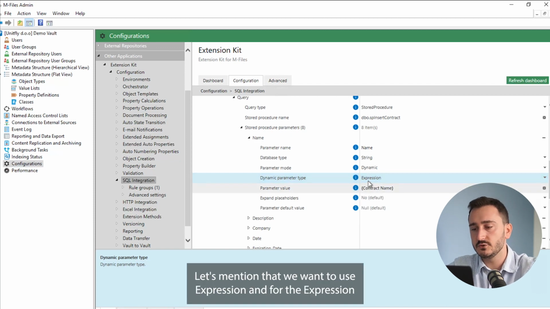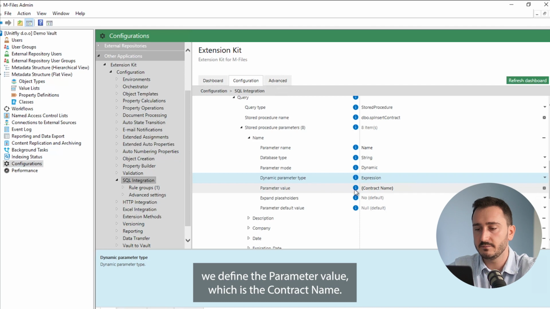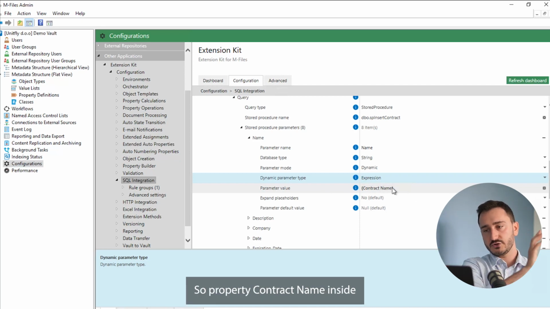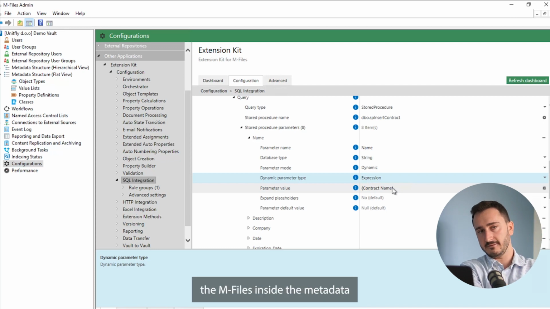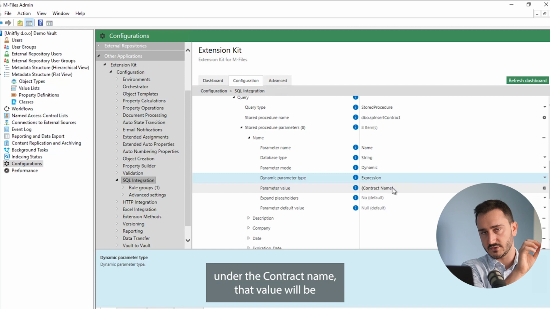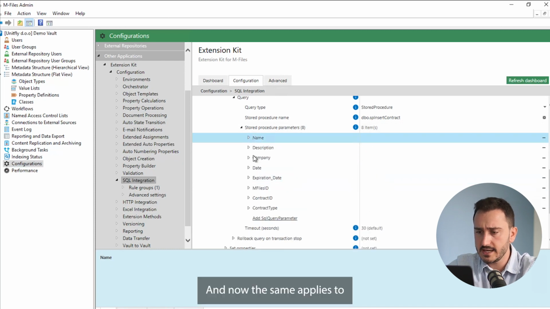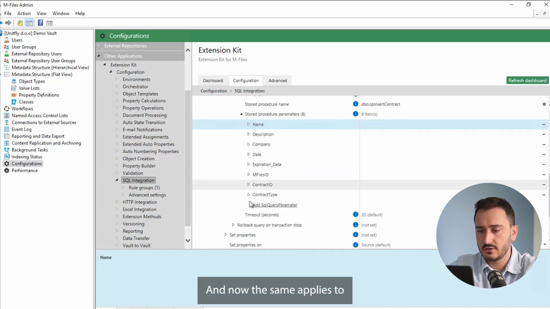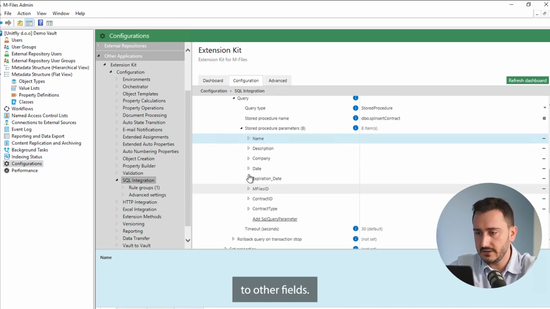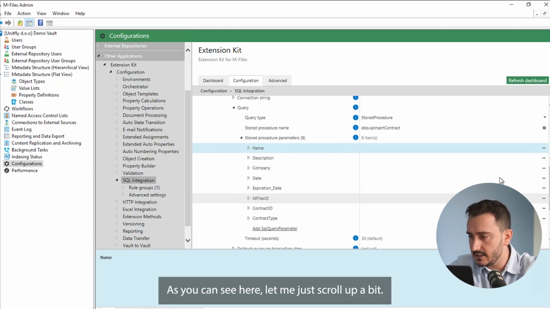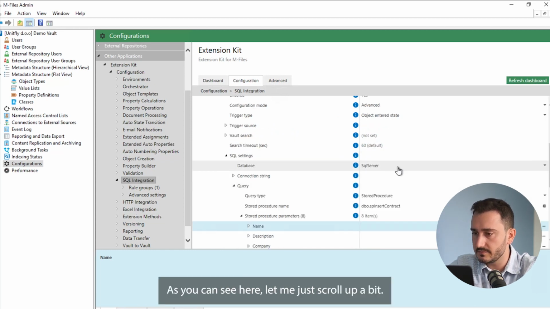Let's imagine that we want to use an expression, and for the expression, we define the parameter value, which is the contract name. So the property contract name inside M-Files, inside the metadata, that value will be sent to the parameter name of the stored procedure. And now the same applies to other fields. As you can see here, let me just scroll up a bit.